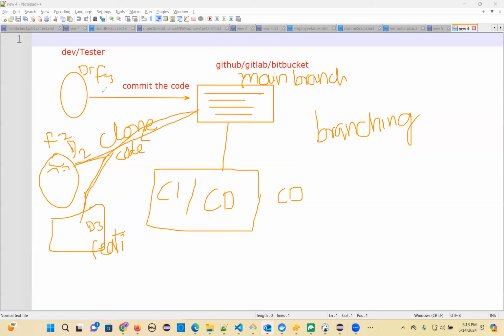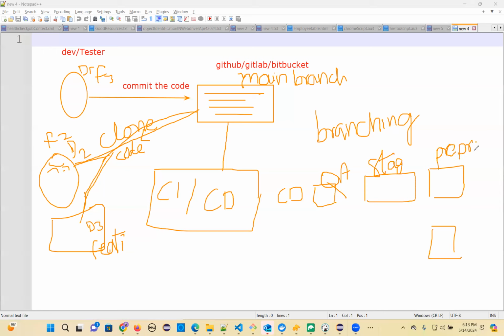You deploy this code into different environments. So you have QA, staging, pre-prod and then prod. So you are going to deploy to different environments. The ability to deploy the code in different environments is called continuous deployment. You can deploy easily to the different environments, including pre-prod and prod.